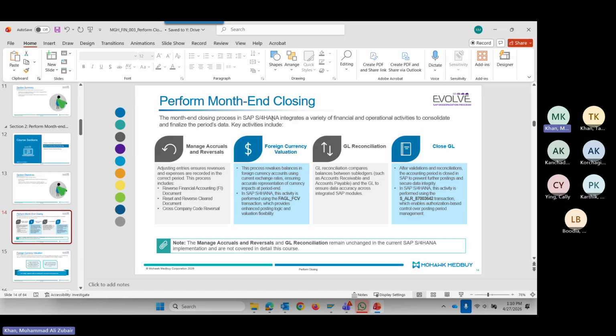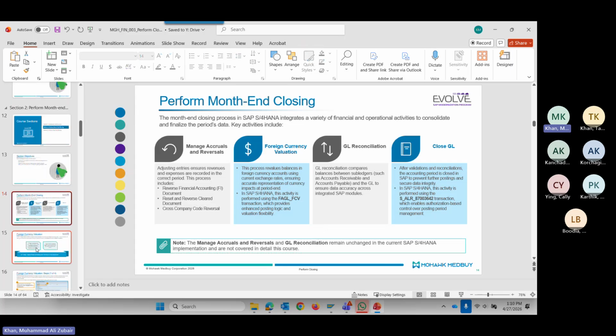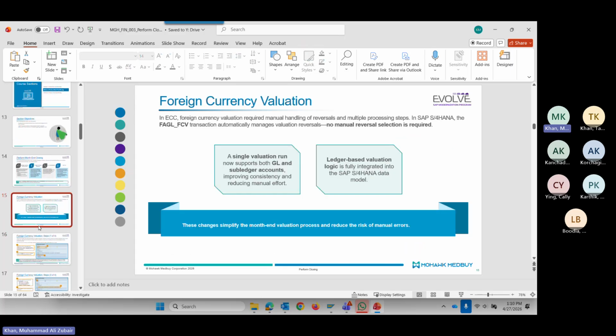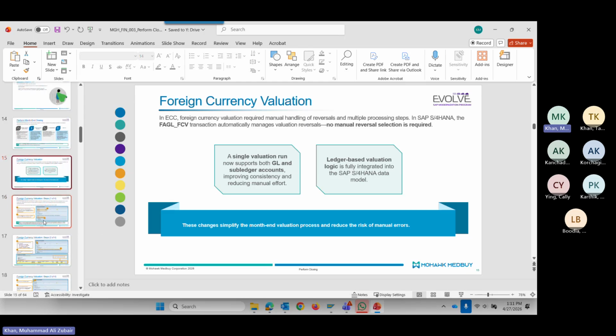Moving forward, month-end closing. We already discussed that the accrual reversal and GL remain unchanged in the system. This is not covered in this course because whatever you are doing currently, you follow the same for reconciliation purposes. Foreign currency: a single valuation result now supports both GL and subledger. So we'll log into the system and see.